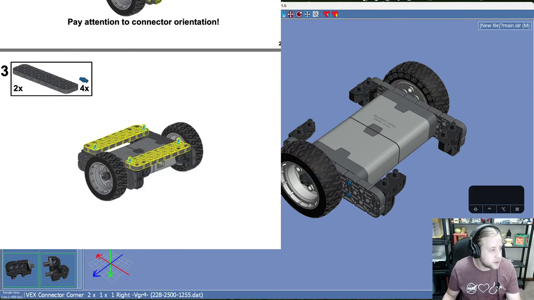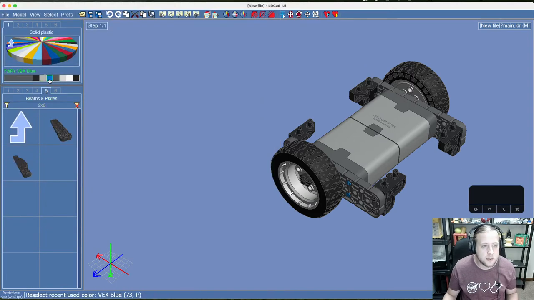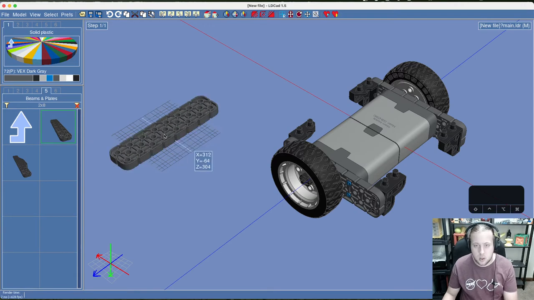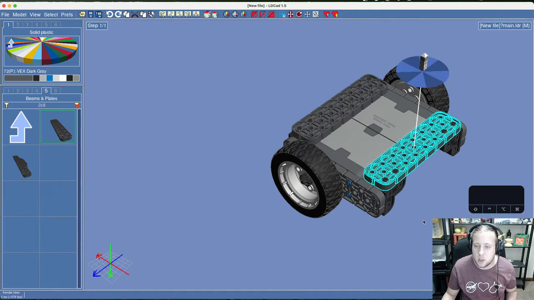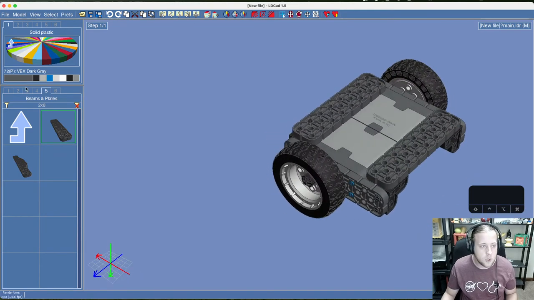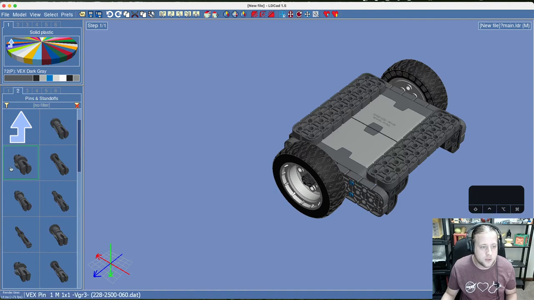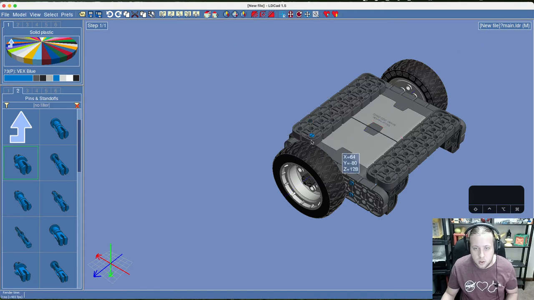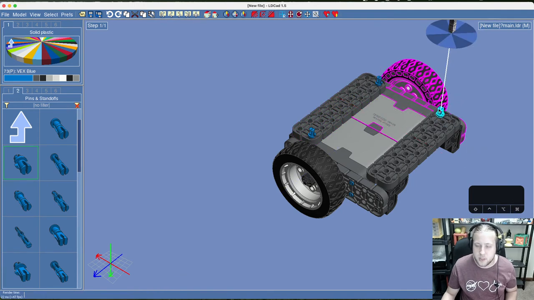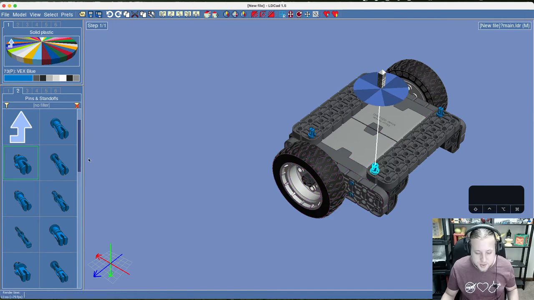Next step in our build instructions, we need a couple of 2x8 beams and some pins. Here's beams, we'll go back to dark gray. These 2x8 beams are going to connect our two drive modules together. And then we want some 1x1 pins poking up in these four holes. And again, when you're placing a lot of these parts like this, I really find it faster to copy and paste rather than getting them back from the parts picker a second time.